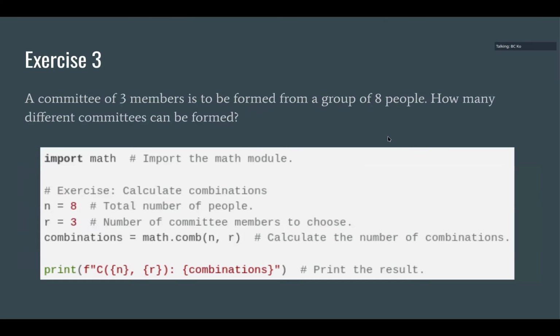Moving on to exercise 3. A committee of 3 members is to be formed from a group of 8 people. How many different committees can be formed? We know that the order of selecting a committee member is not important, so this is a combination problem. So you can use the combination formula to calculate the number of possible committees. If you use Python, you import the math module and call the comb function to calculate the number of combinations.